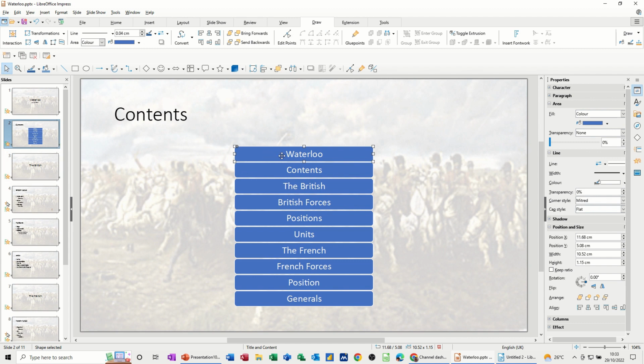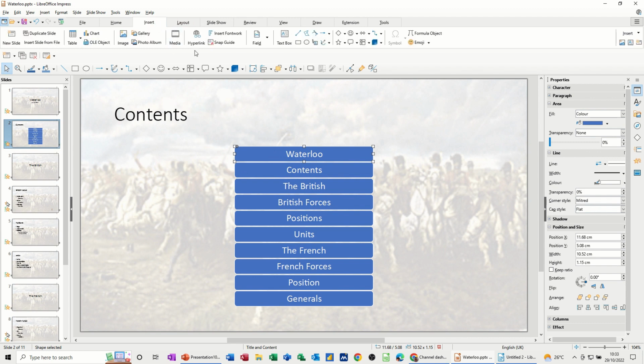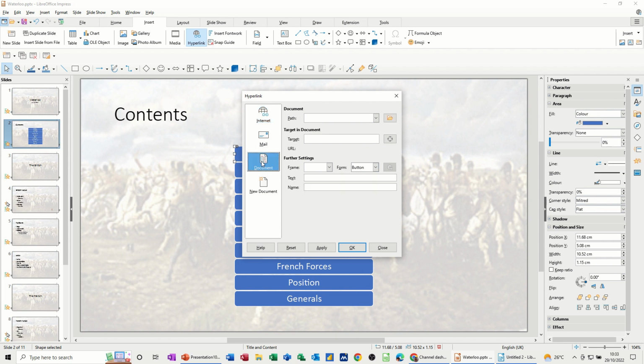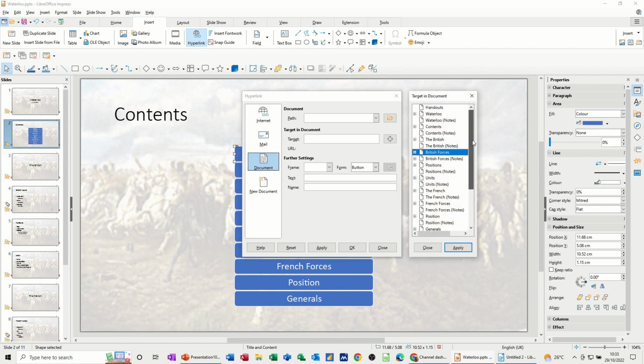So this one is just going to go to the title slide. So if I go onto the insert tab, you've got hyperlink and you've got several options there. This top option is to go to a web page, but I want this to go to this document, and then I need to select where in this document I want it to go to. So the first one is going to go to the title slide. You've got various parts of that to click onto, so I could get it to go to either the title or the subtitle, but I just want it to go to the slide, so I'm going to leave that as it is. Click apply to that one and then OK.